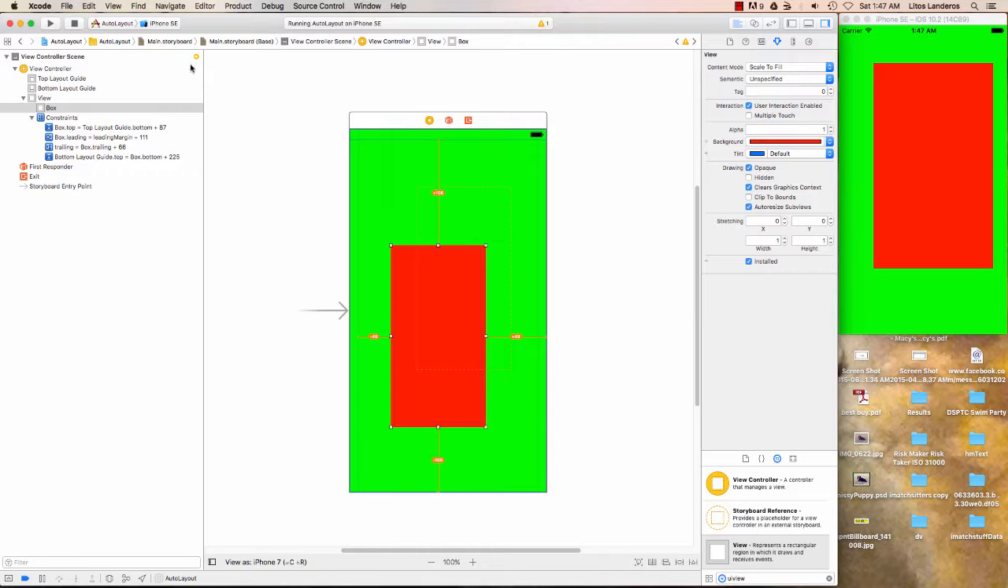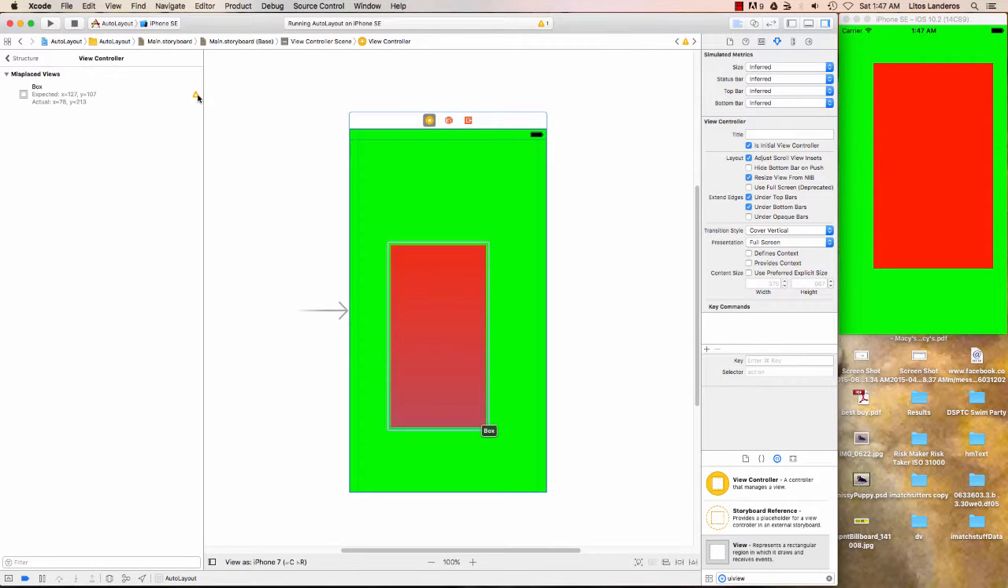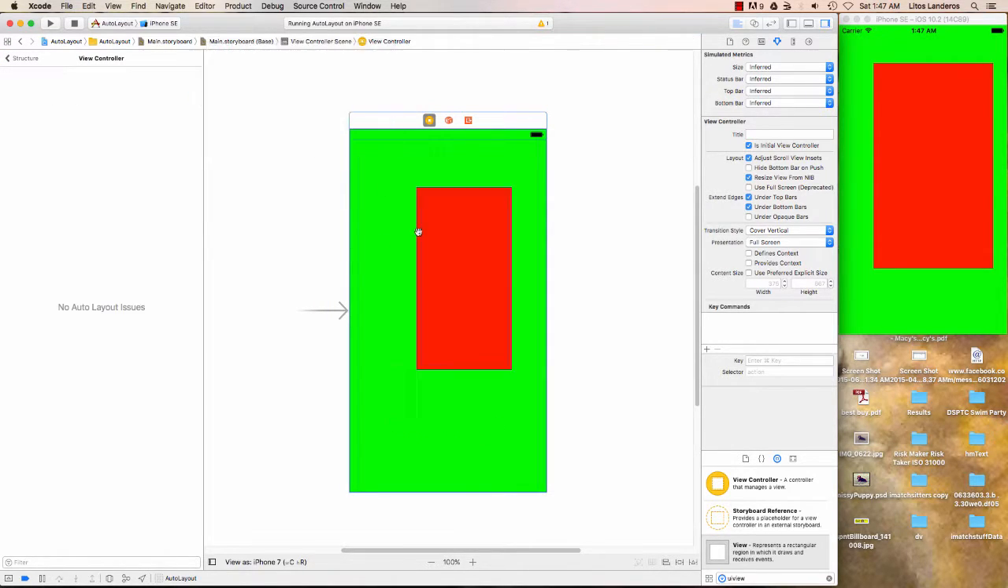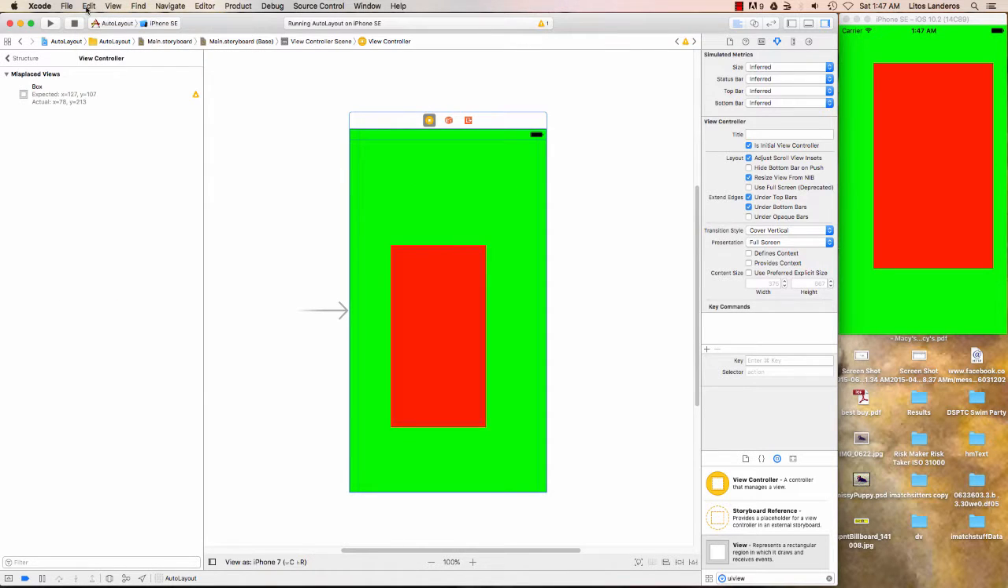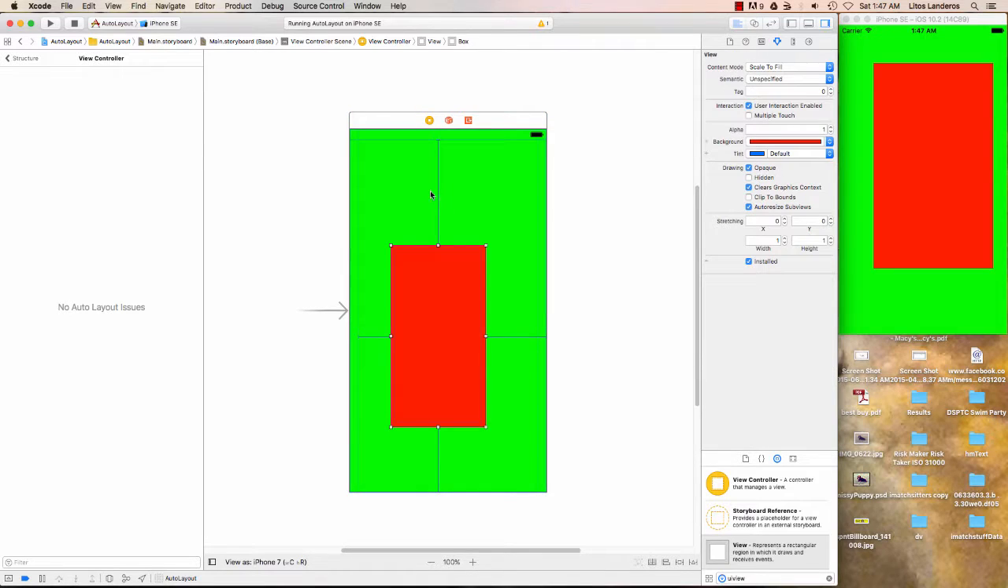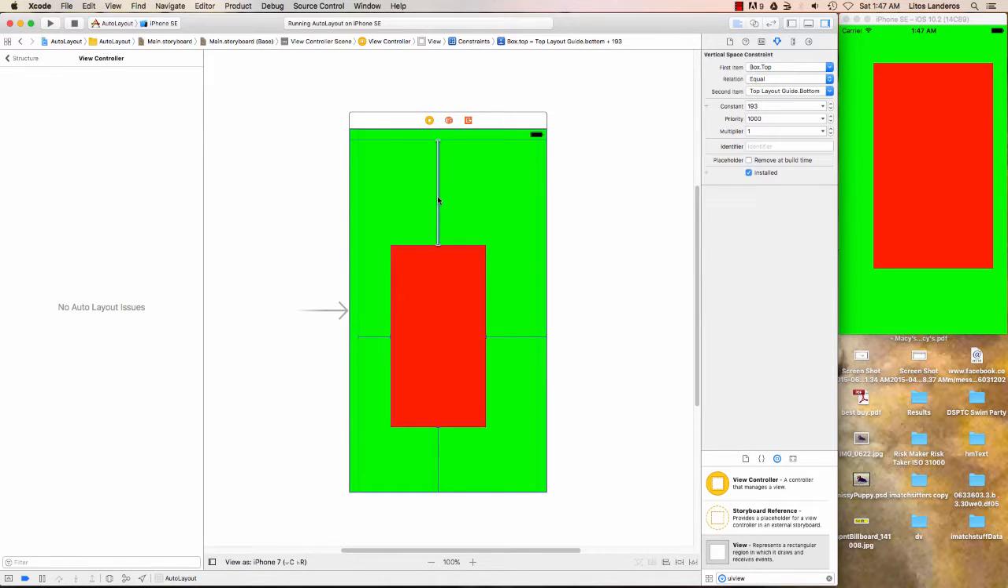So again, if I click update frames, fix misplacements, it put it back over here originally where it's supposed to go because that's where the dotted line was at. If I go back to edit, undo frames, and I click on the icon again and I update the constraints and click on that, it's going to fix misplacement. It's going to adjust the frames, the constant to reflect the new values that you moved it to.